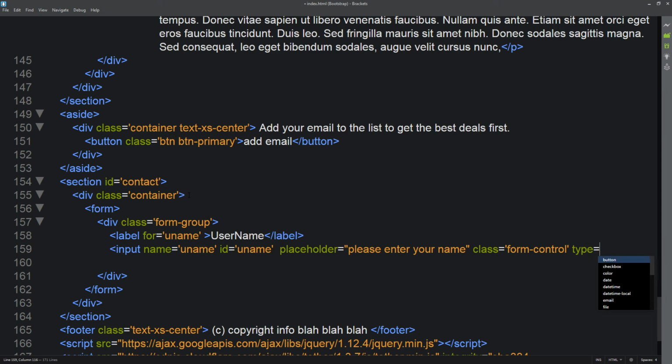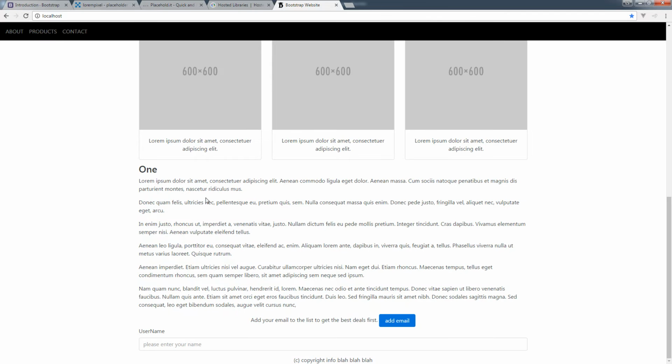And the type of input is going to be a text input. So the text is what we're expecting. So we can save that and go take a quick peek and see what it looks like. So essentially what we have right now is that we've got our label here and it's on top of our field, and we could very well do it within this type of format.